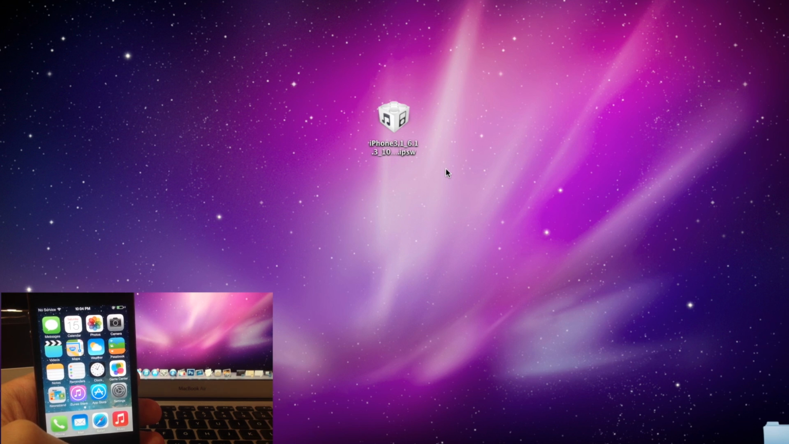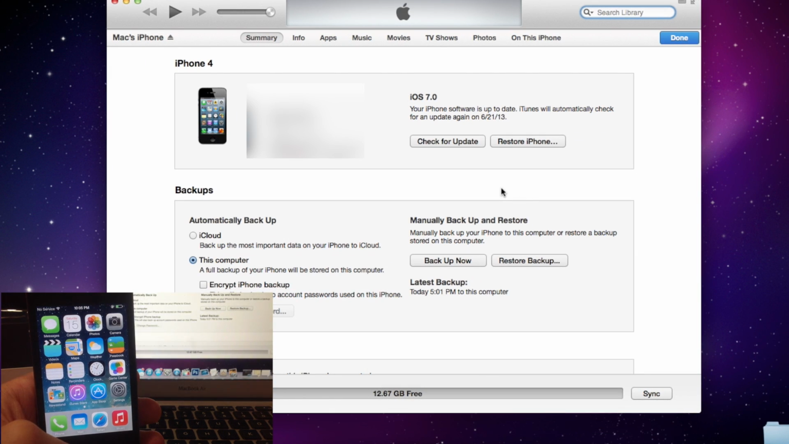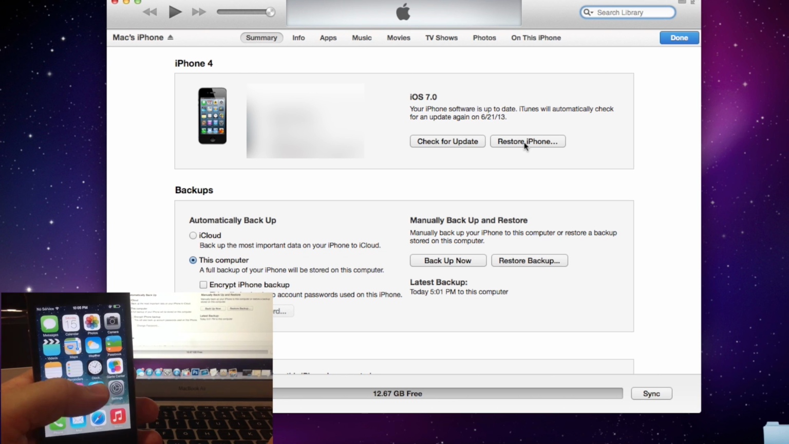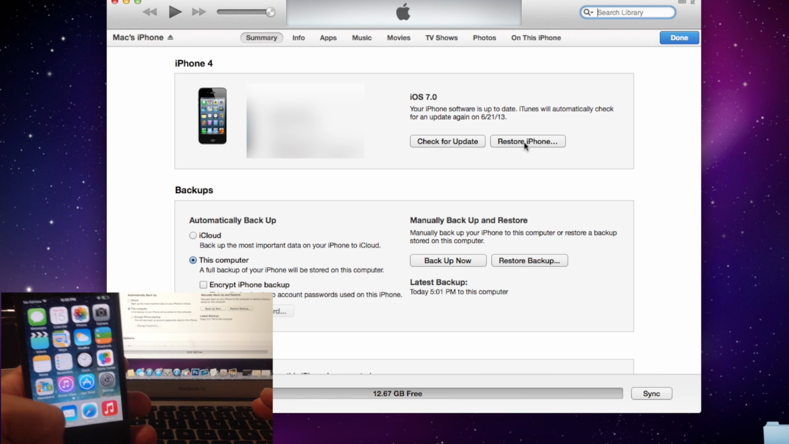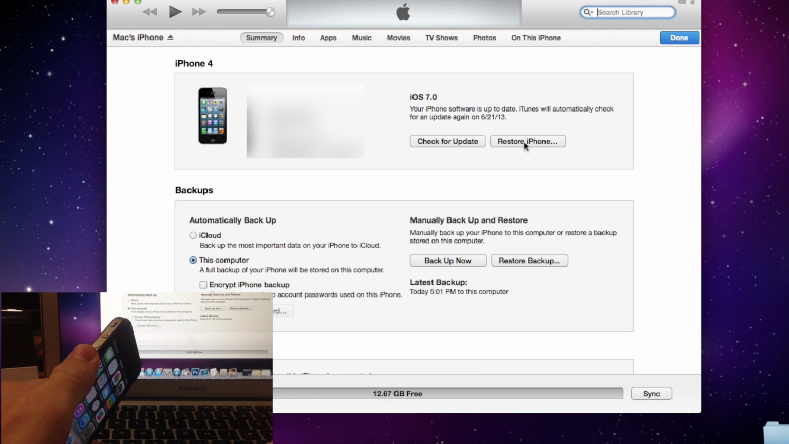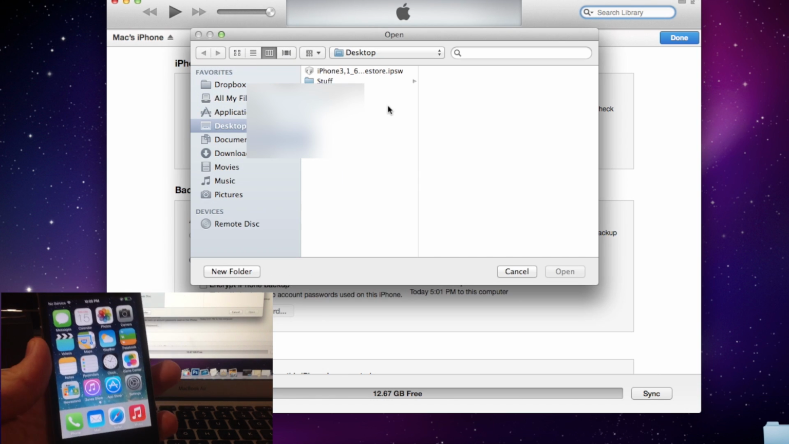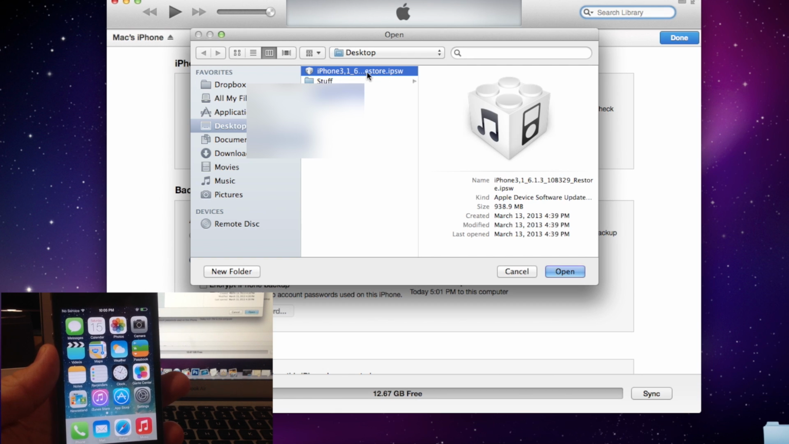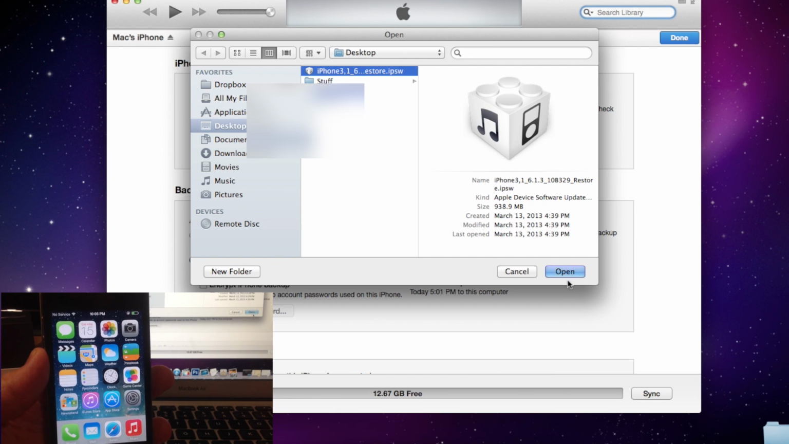Now, once you download that, I've just saved mine to my desktop, so it's really easy to access. And now I'm going to go ahead and open up iTunes here. And then if you're on a Windows computer or a PC, then you have to hold Shift and then click Restore iPhone. And I'm on a Mac, so I'm going to hold the Option key and click Restore iPhone. And it brings me straight to my desktop, so I'm just going to point it to 6.1.3. Click Open.